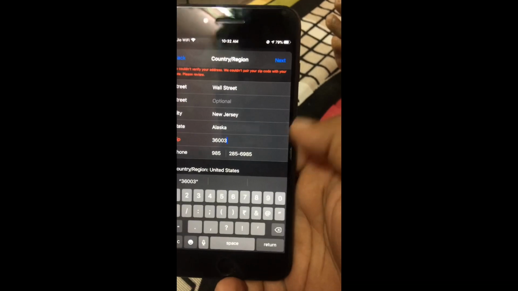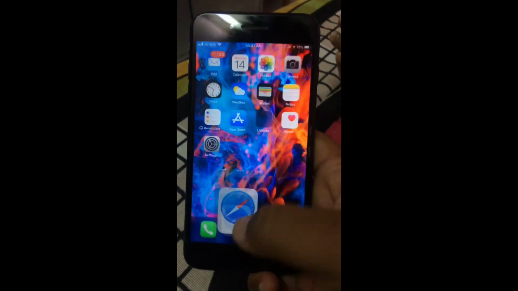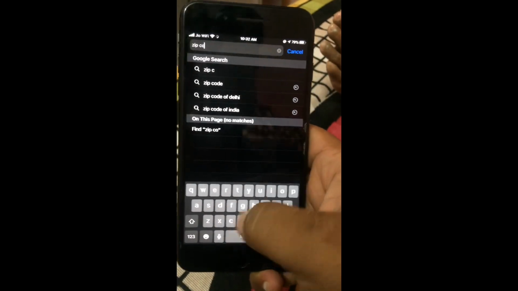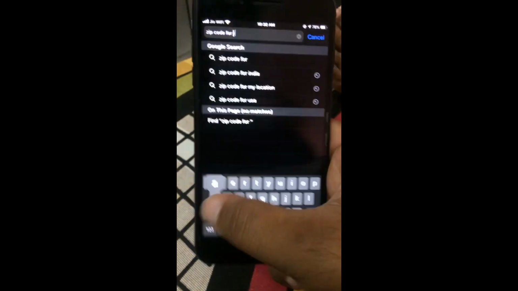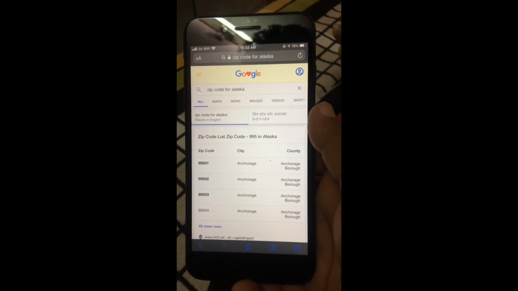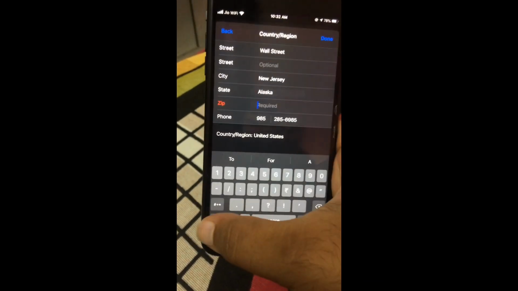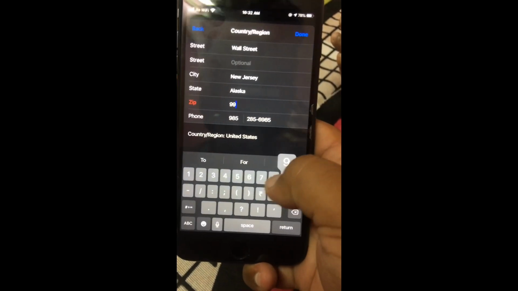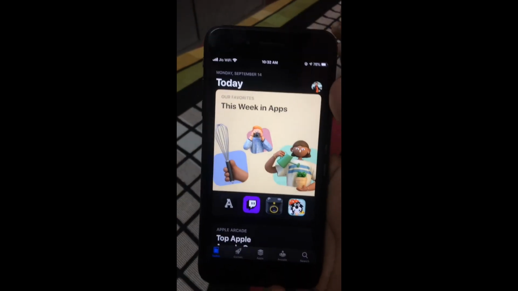Okay, so somehow it is not working, so I'll show you the zip. Then the zip code, you can Google it, no worries. Zip code for Alaska: 99501. Let's do this. There you go. So it has been changed now.